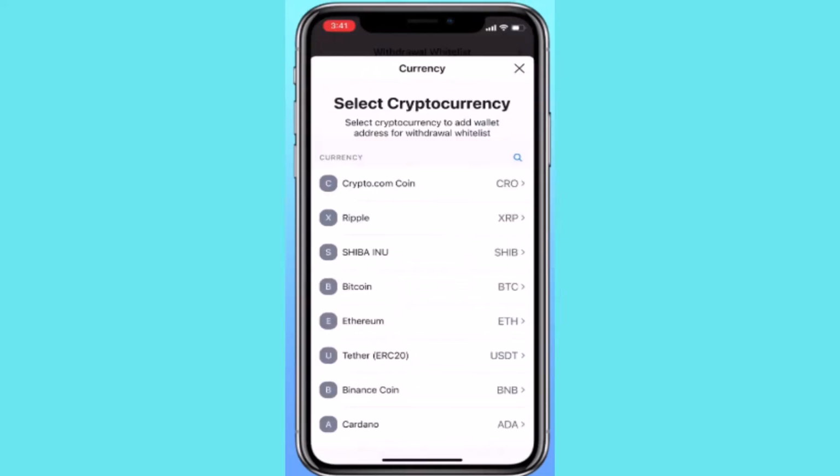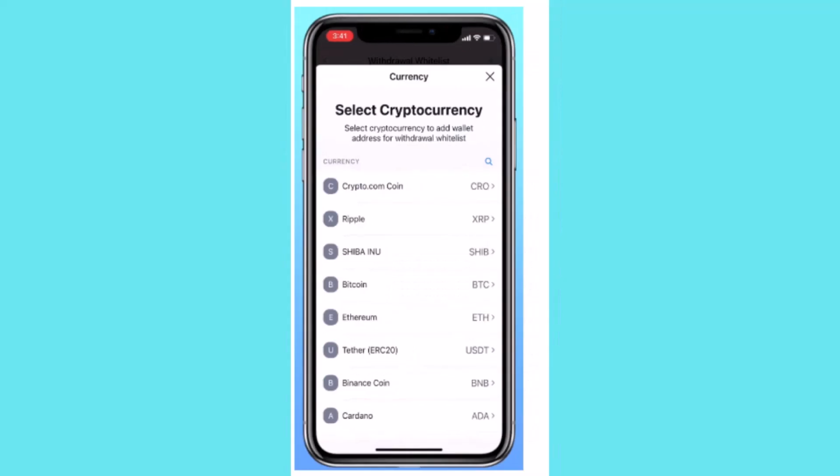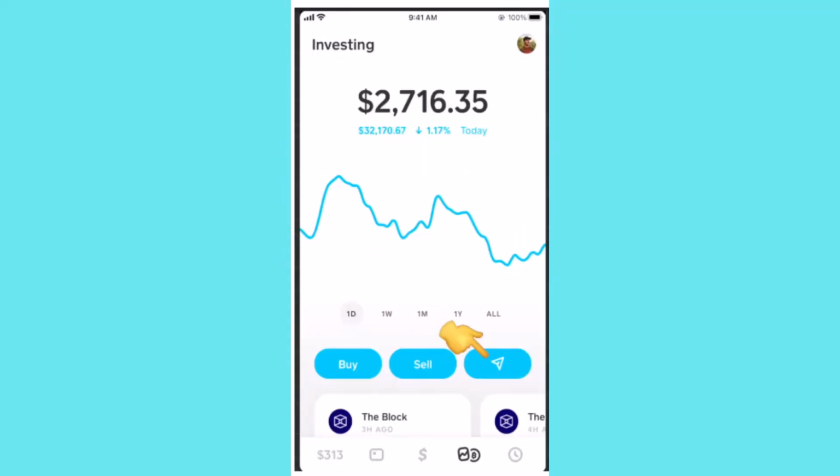After that you have to select the cryptocurrency that you want to transfer. Once you're done selecting the cryptocurrency that you want to transfer, what you have to do is head back to your home screen and then open up your Cash App. And once you're logged into your Cash App account, you have to tap on the arrow icon located in the bottom right corner of your screen.